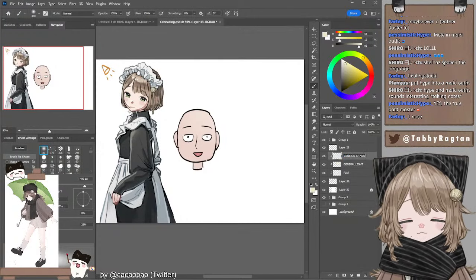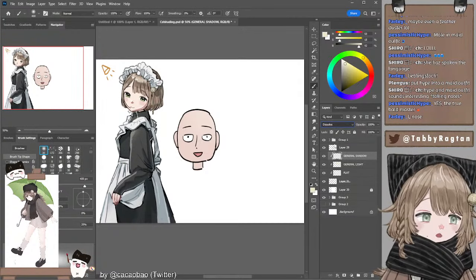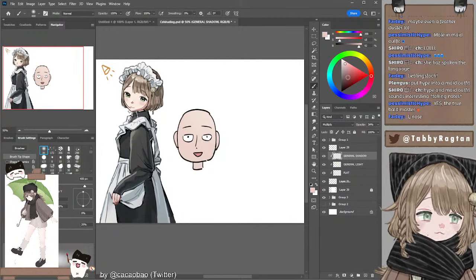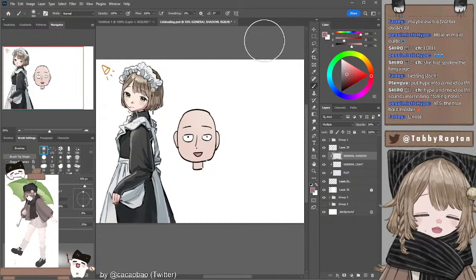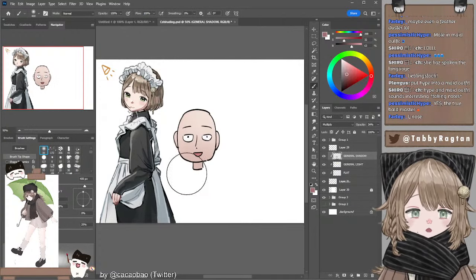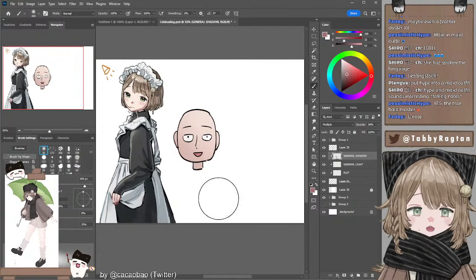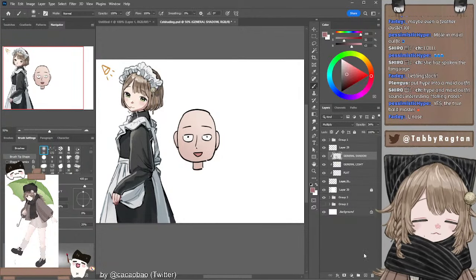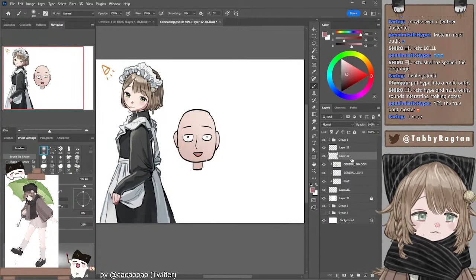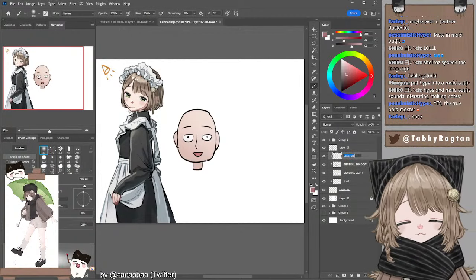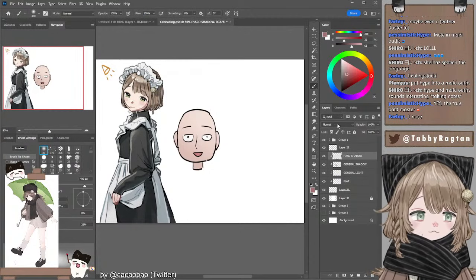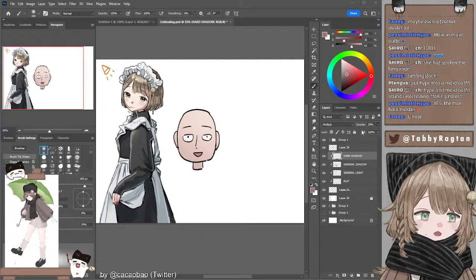General shadow. Layer mode multiply, and then 34% with the reddish color, dark reddish color, because it's skin tone. Shadow, multiply 30-something% again.